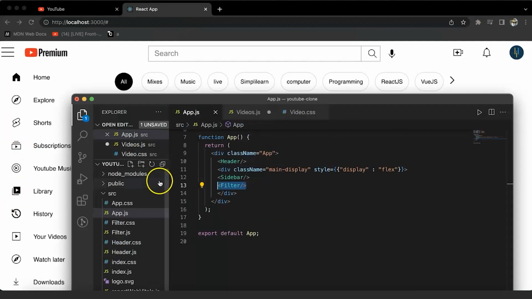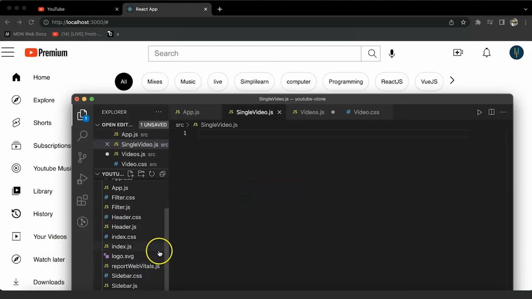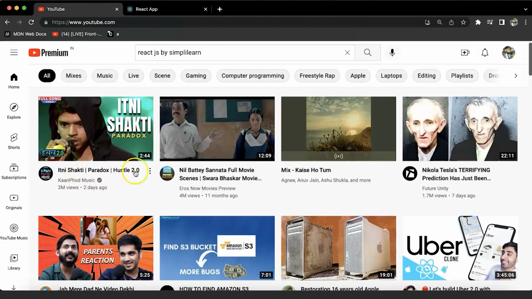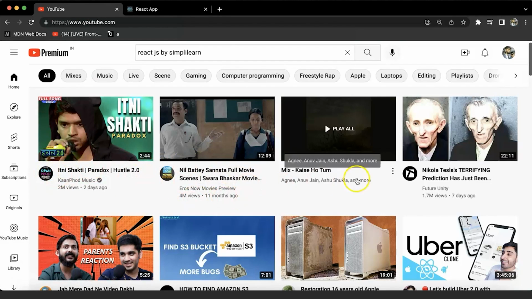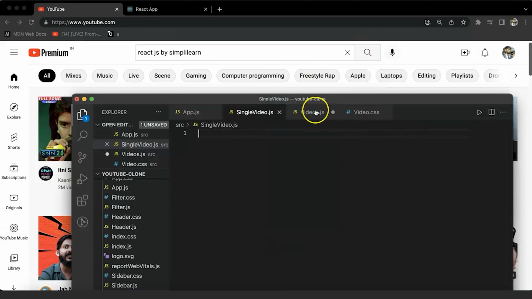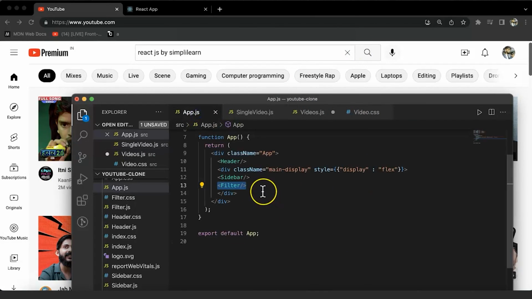For that, we also need to create another file. Let's create it. Single video JS. In this, we'll write our code for one video, and inside these videos part, there will come all the videos. In the video.js file, we will write the logo, the description, and these views and all. We'll write inside this video.css, and the editing will be done by CSS. So let's move on here.